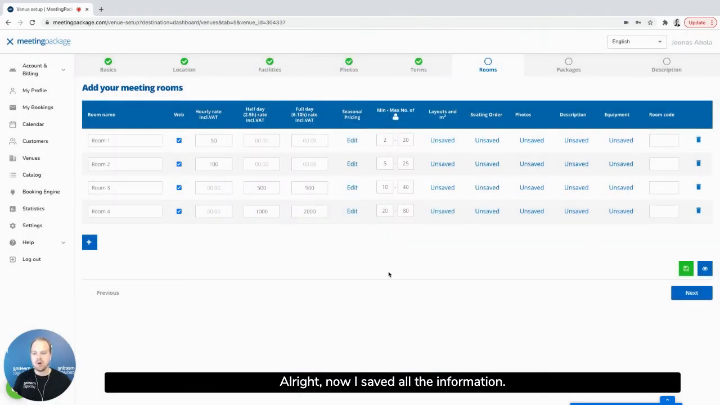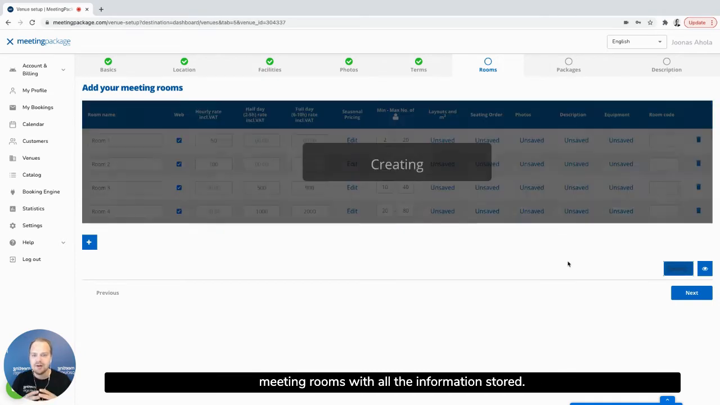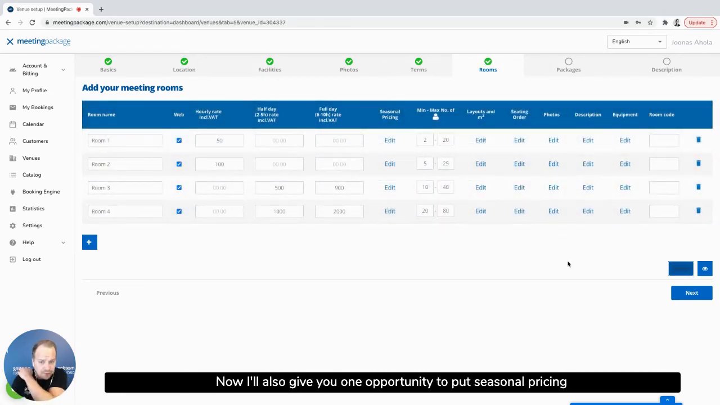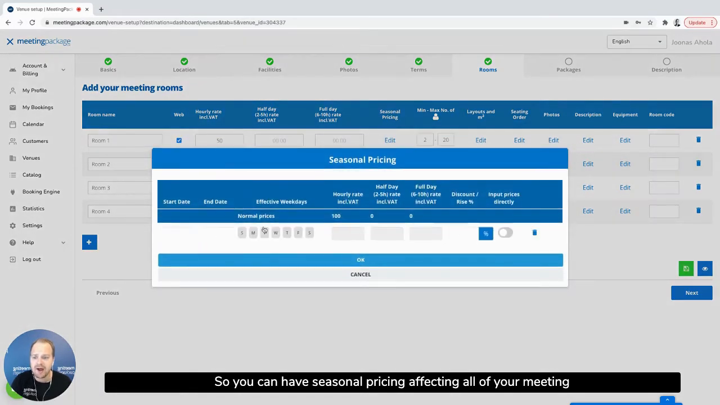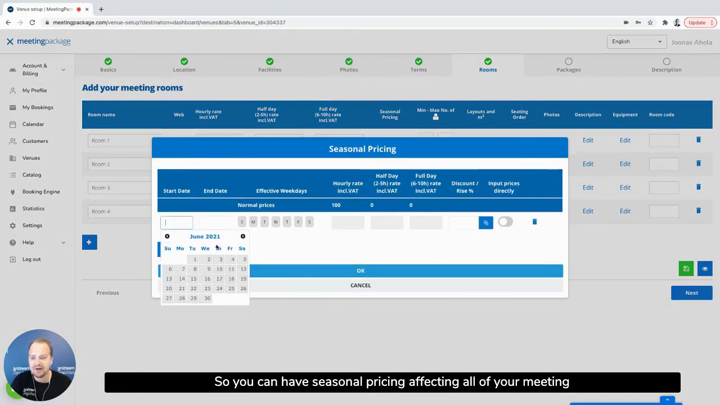All right, now I've saved all the information. I have my prices, I have my layout, seating orders, photos, descriptions for 4 meeting rooms with all the information stored. Now I'll also give you one opportunity to put seasonal pricing if you so wish. So you can have seasonal pricing affecting all of your meeting rooms.